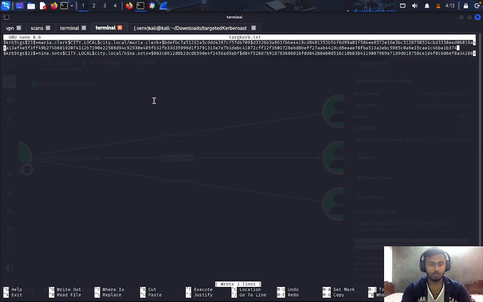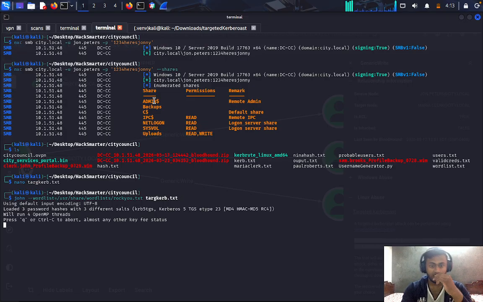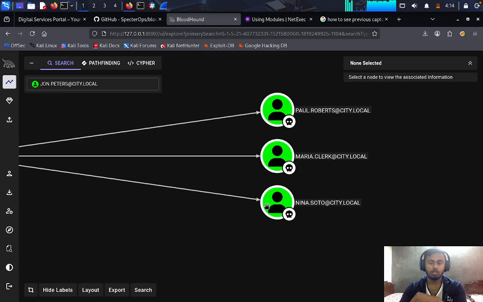So I'll just save this and now I would use John with the wordlist and let it run on its own on the target text file. It automatically detected three different sources, which is like the krb5tgs, TGS 23. Let's just see if it is able to crack it. Till then, we'll see if any of these users has any interesting permissions.